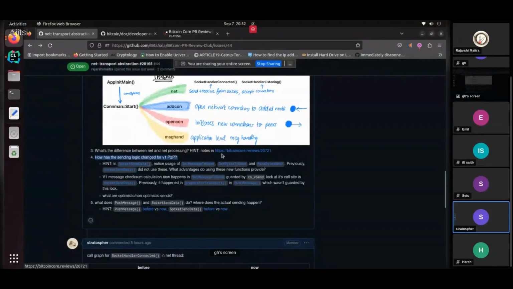Next question. How has the sending logic changed for V1 P2P? What has happened to the transport class right now? I guess that's the gist of the whole PR, understanding what the PR changed. So let's just get into it.